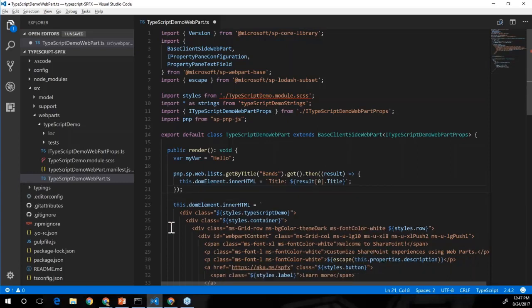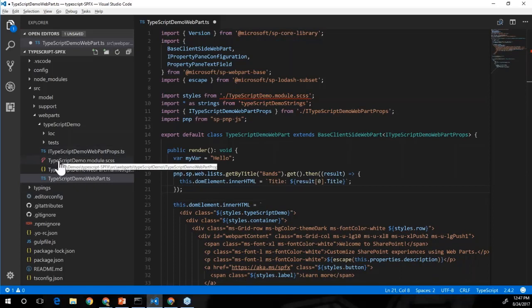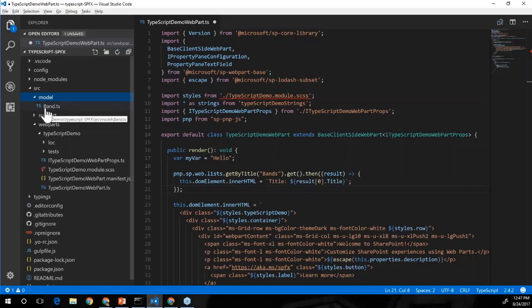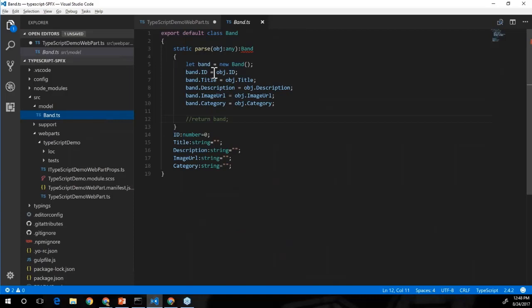Now, we can also do some type checking. We can create our own classes. So in this project, I've created a folder. I've called it model, and I've called it band.ts. And really all this is just we're exporting a default class called band, and we're defining the properties that exist. So if we go out and look at the list that this is going to be driving against, it has these fields on it. So life is good.